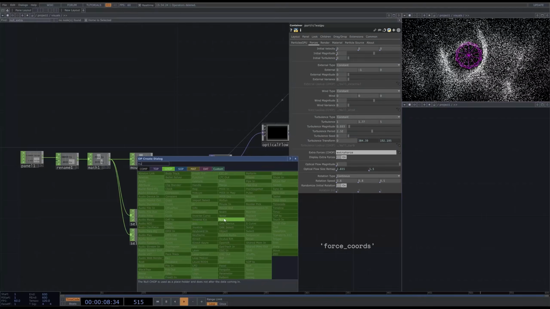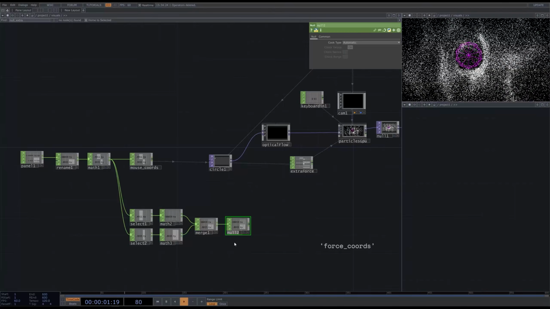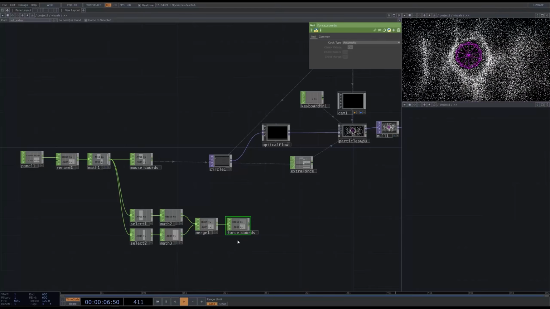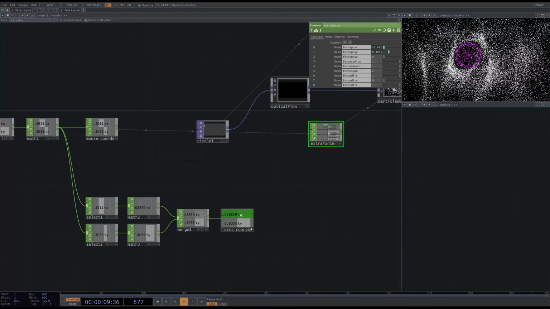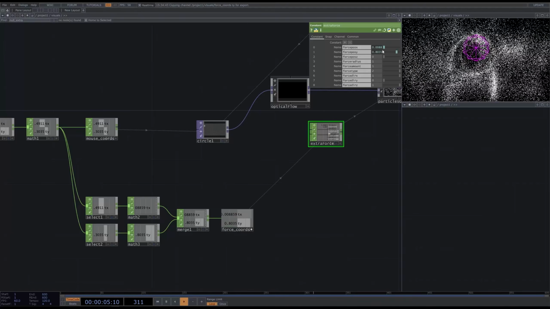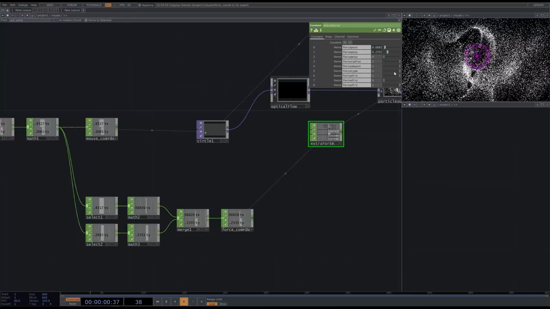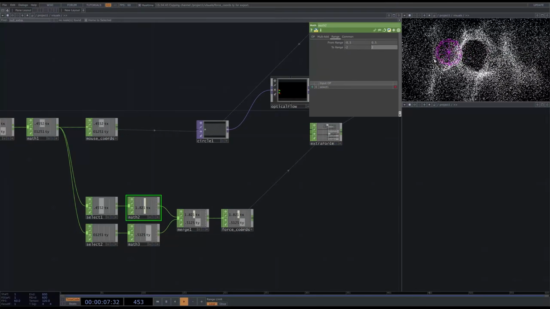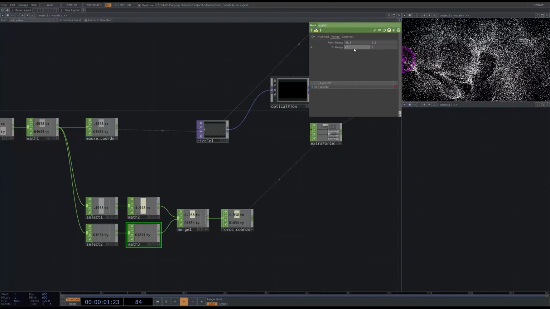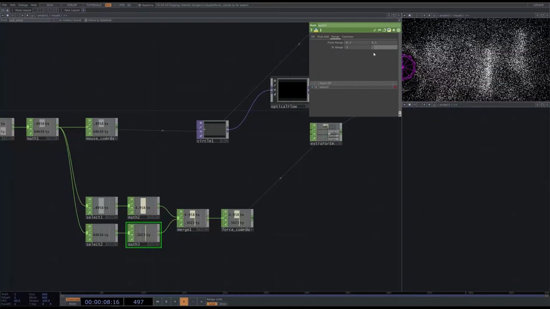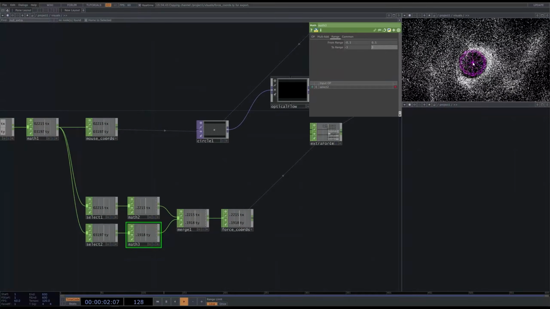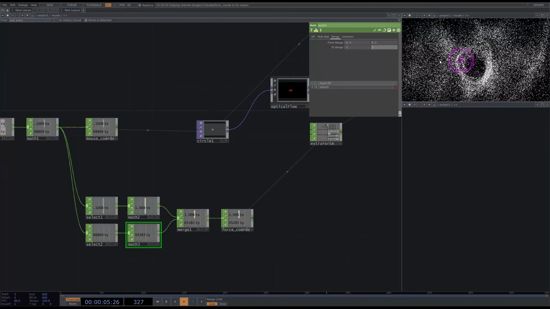Add a null and call it force coordinates. Reference it to the position in the extra force and remap two range values in the math chops until it looks correct. Now tweak the extra force operator again.